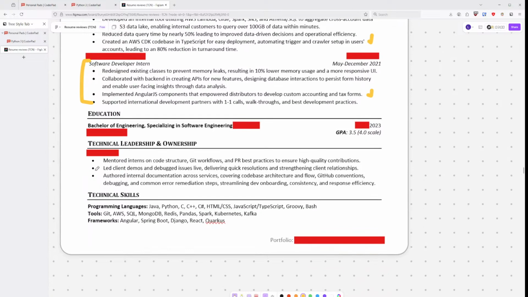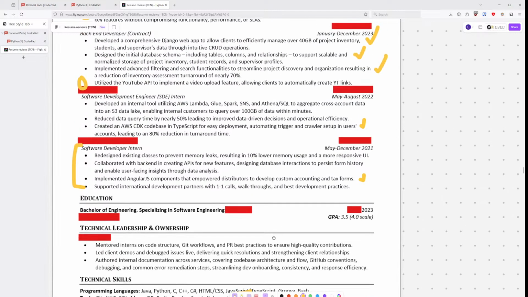Bachelor of Engineering. Let's take a look. Technical leadership. Client. This is a bit weaker, but I think that's totally fine to put in. I would split out into different languages. Ruby, Bash, Quarkus.